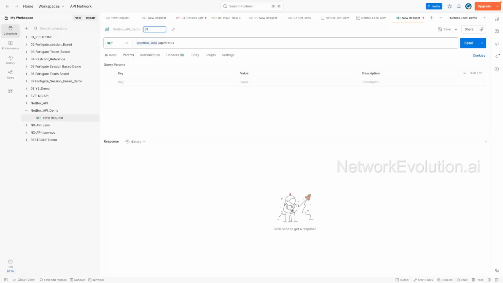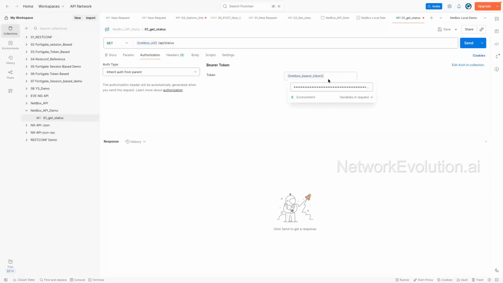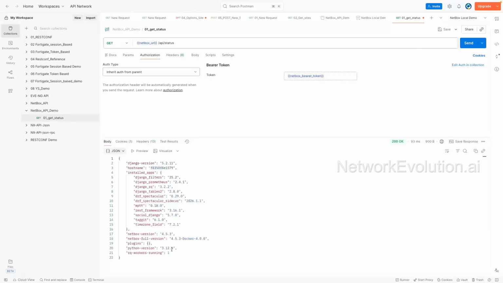I will call this 01 get status. And under authorization, you can see it is inheriting from the parent and it is taking the bearer token. Let me send it. We are receiving the data. In this way, you can set up Postman for interacting with Netbox REST API.